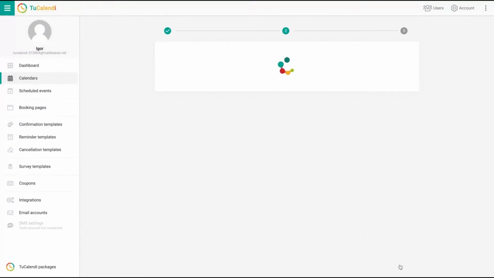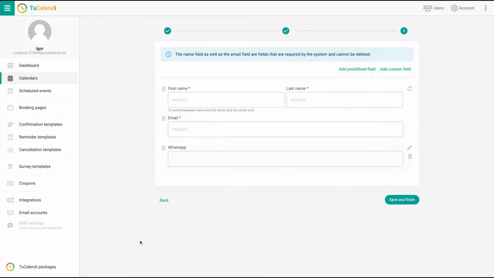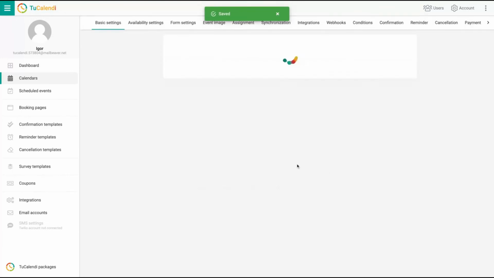Okay, so I'm going to create a calendar, super easy, selecting your availability. And then you're going to add your fields, the kind of fields, which kind of answers you need to get from your attendee. Or for instance, if you want to get their WhatsApp, you can add their WhatsApp here on the form, and then you click save and finish.